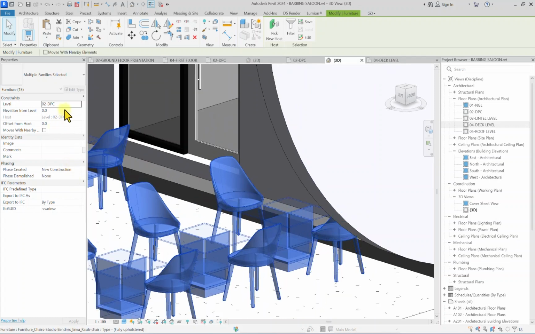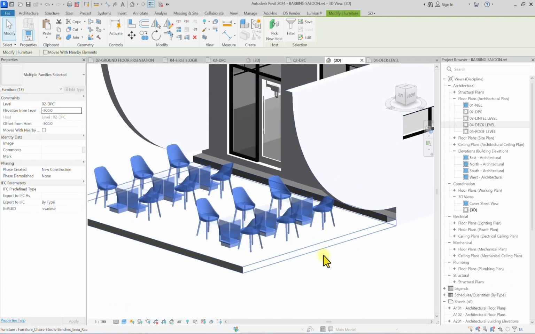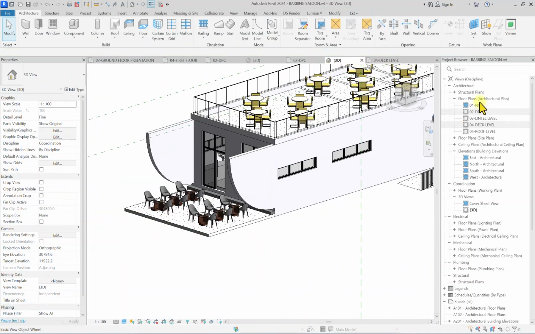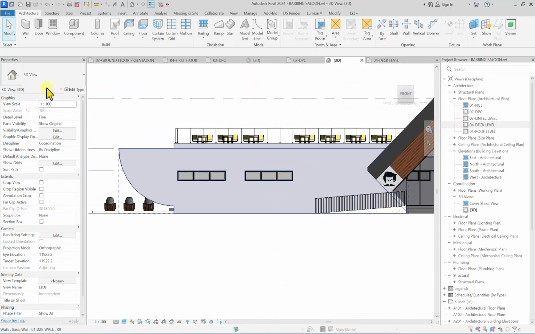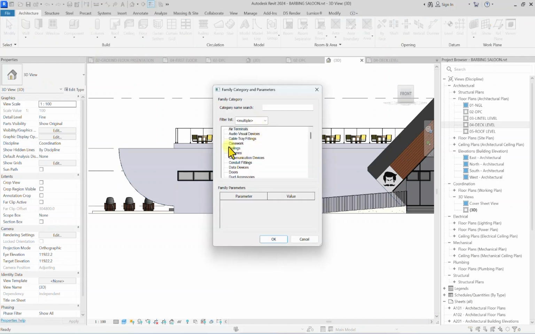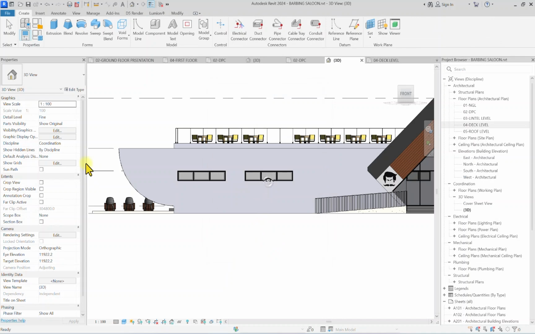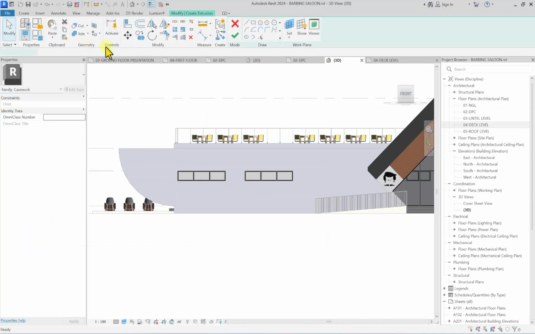Then I'm going to just set it at -450 or -300 from the DPC, which is going to now place it very well here. So after doing this, we're now going to do some model in place. So I'm just going to go to Architecture, Component, Model in Place. I'm going to click on Casework this time and click on Casework 3. Then I'm just going to be using the Extrusion tool.